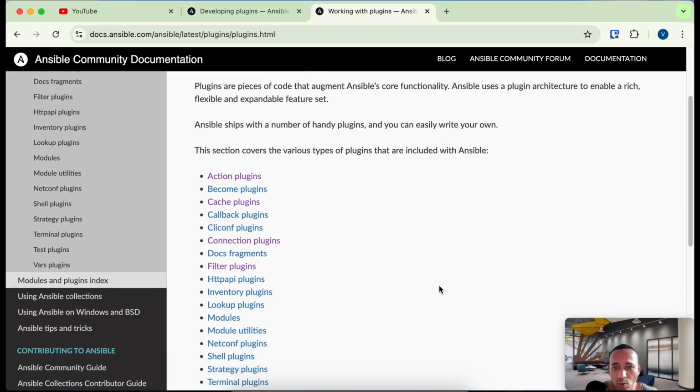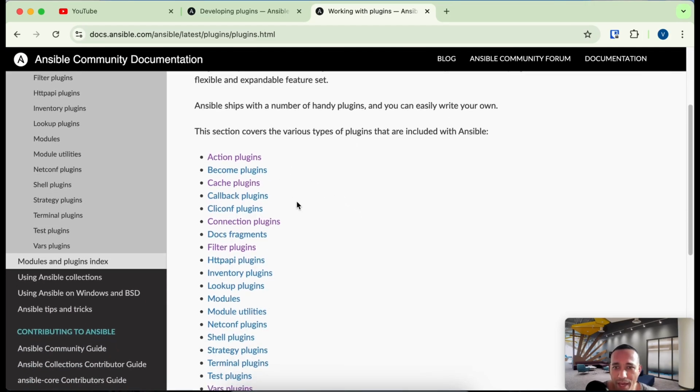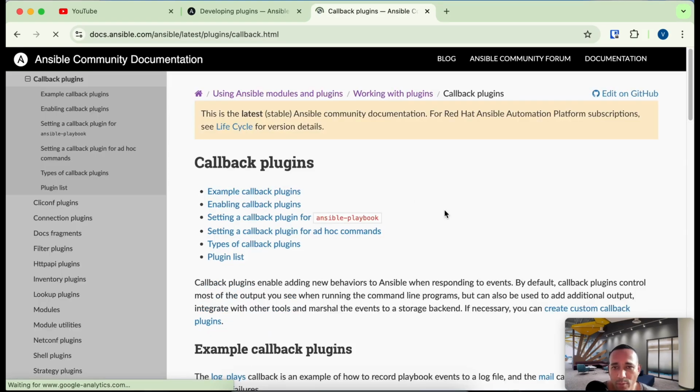As you can see, there are so many different types of Ansible plugins. We have action plugin, become, cache, callback. When we do the hands-on demo later on, I'll try to use, for example, a callback plugin to demonstrate how we can write our own plugins. We'll see the difference between a module and a plugin there.